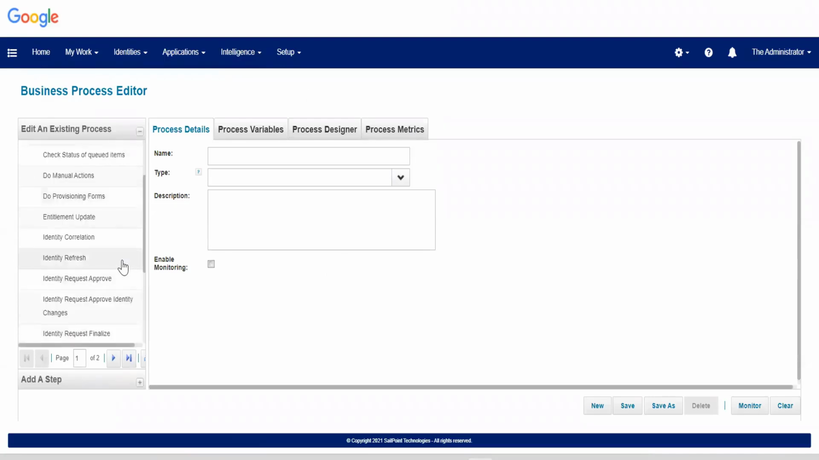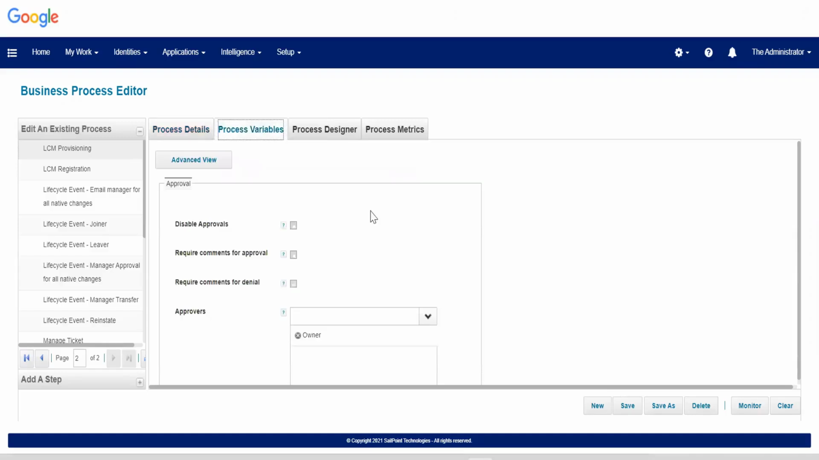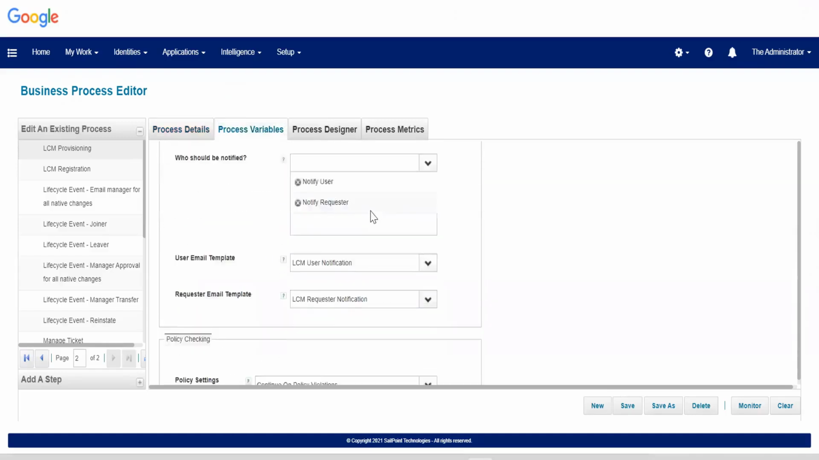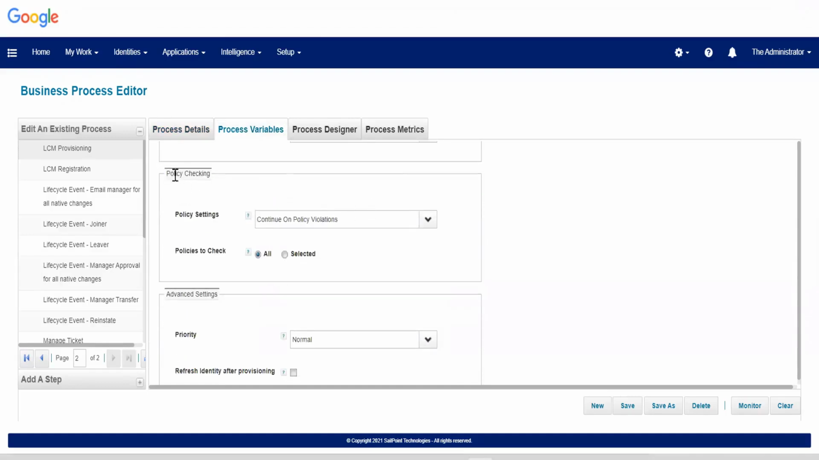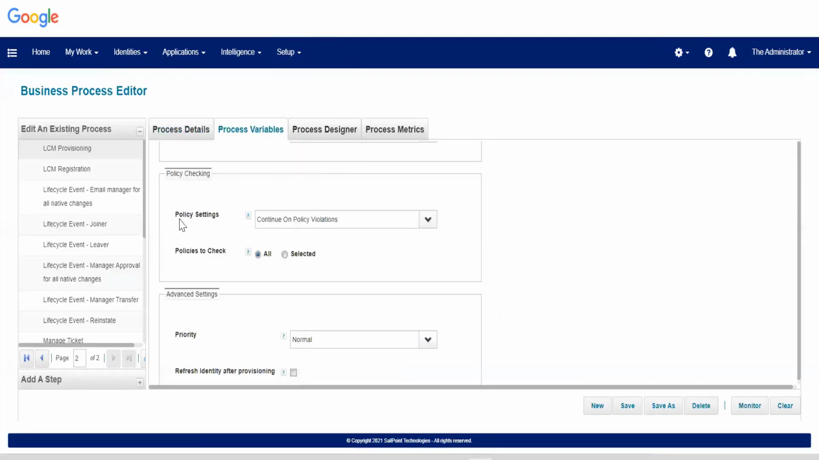Okay, basically I have to explain this in the workflow chapter, but that's fine. So now, if you see this, Identity Provisioning here, okay, Identity Provisioning selected. Go to Process Variable. Okay, here, scroll down. You will see a section related to policy. Right, so if you see, policy will be checked, yeah, so when we are requesting something, at that time, if you want to check policy, you see this setting, continue and policy violation.